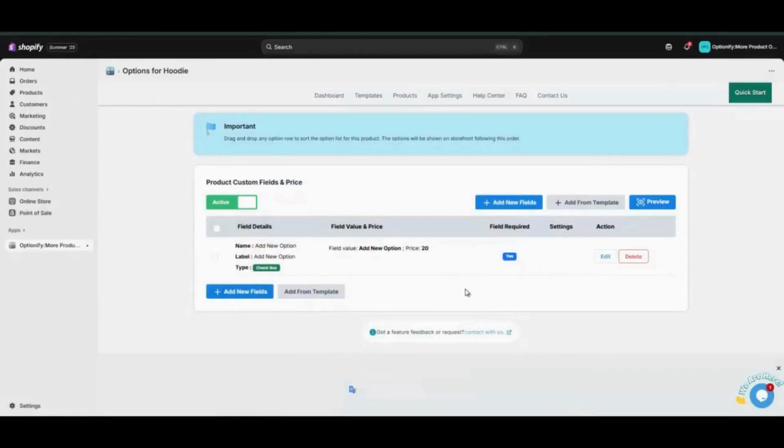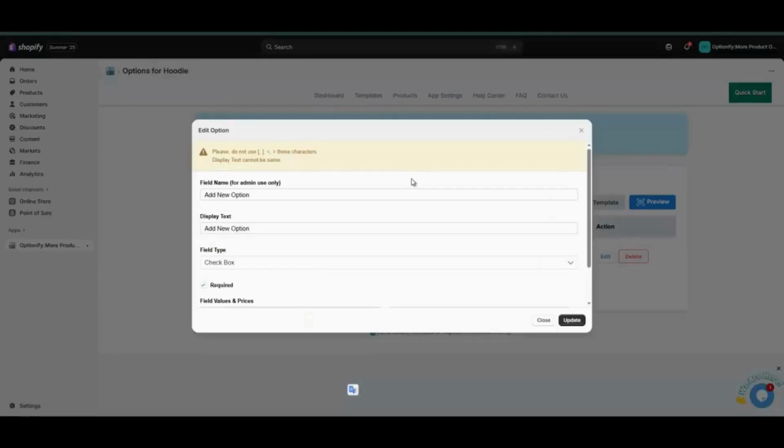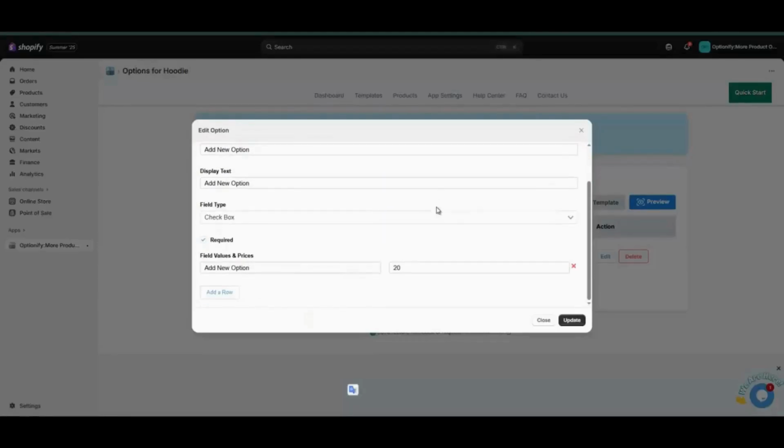How to edit a custom product option. Navigate to the option. Find the custom field you want to modify within the Product Custom Fields and Price list. Open the Edit menu. Click the Edit button associated with that field. Make your changes. An Edit option window will appear. Here you can change various details such as the field name, display text, field type, and the price.